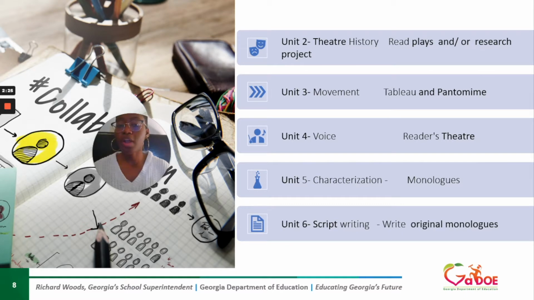For Unit 6, for our script writing unit, I have them then write original monologues. This oftentimes helps them to have a deeper understanding of the structure of a monologue and identifying the character's objective and the shifts in tactics and transitions in the monologue now that they have to write their own. So I usually find that they have a better understanding of that concept of scoring a monologue and really analyzing it once they have to write their own.